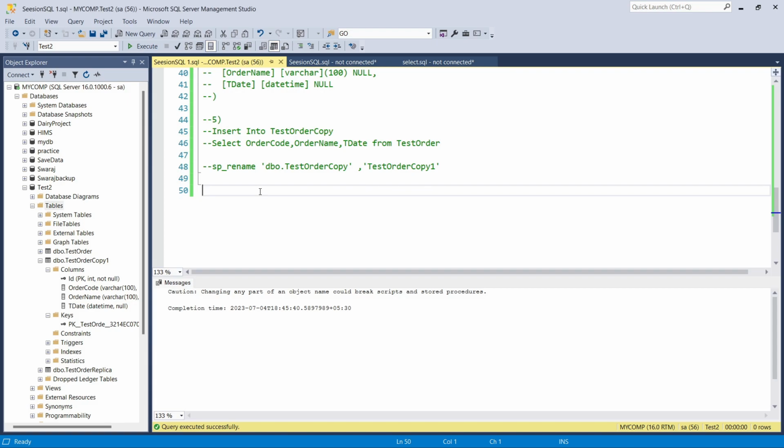Yeah, and how to drop the table? Yes, drop table test order. Actually, first of all, if there is a primary key and foreign key mentioned in the table hierarchy, then first of all we need to drop the child table and then the parent table. But if there is no dependency, then we can directly delete or drop that particular table.